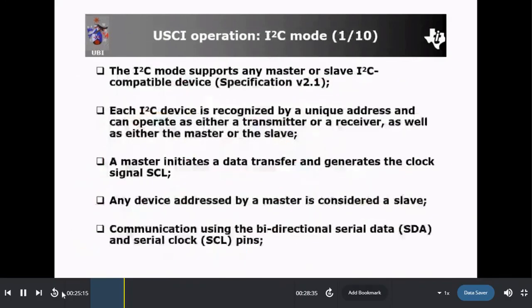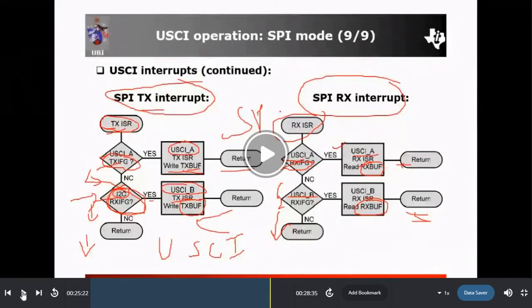So the next topic is how you can operate in I2C mode. I will cover that in the next lecture.